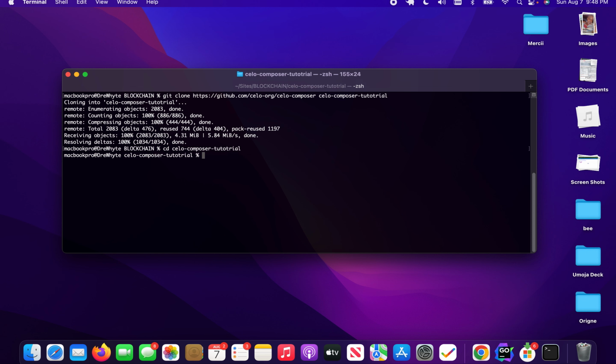And I'm using my code editor, VS Code. I would advise you use VS Code because on Celo Composer there's a nice setup for Prettier that's been set up. And for me, I use VS Code too, and it really helps. So I'm able to install the Prettier extension.